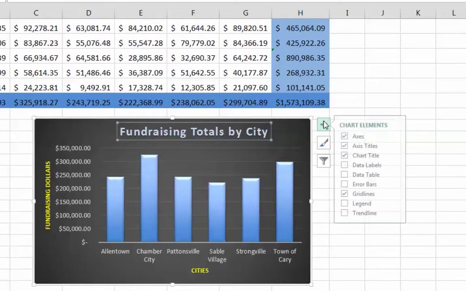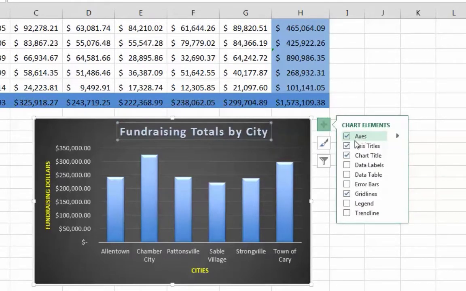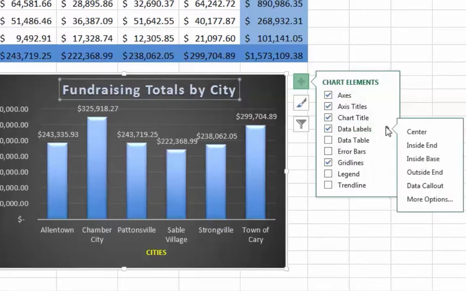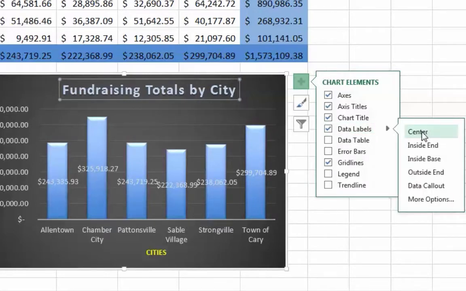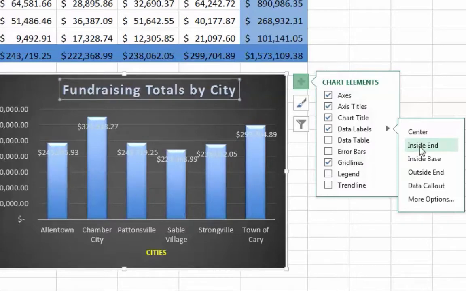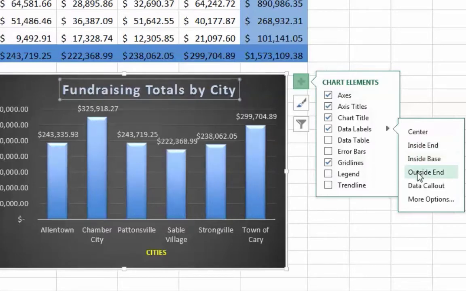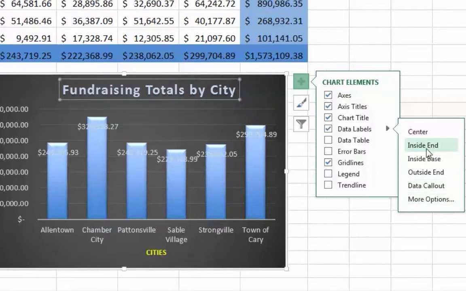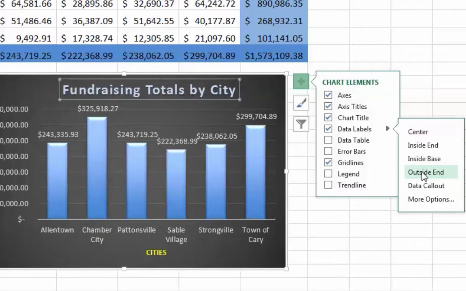Okay, last thing here that you may want to mess with. We have our axis titles, those are these. We have our chart title. They also have something called data labels. And if you're not sure what they are, just click on data labels and go to the little thing out here, and you can see what they look like if they're on center, inside end, inside base, outside end, data callout, and then there's other options too. But just for now, I usually use outside end, which is usually the easiest to read.